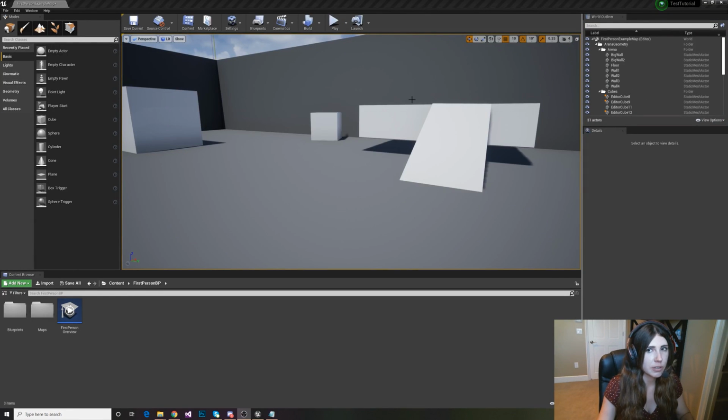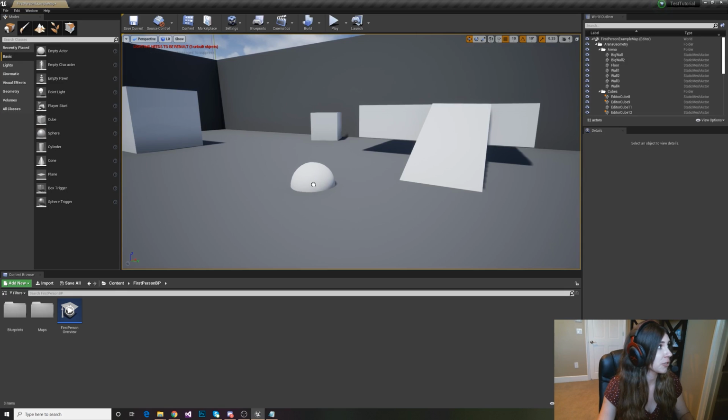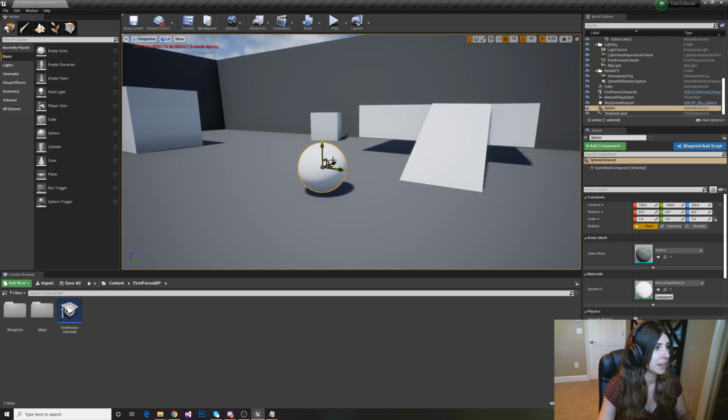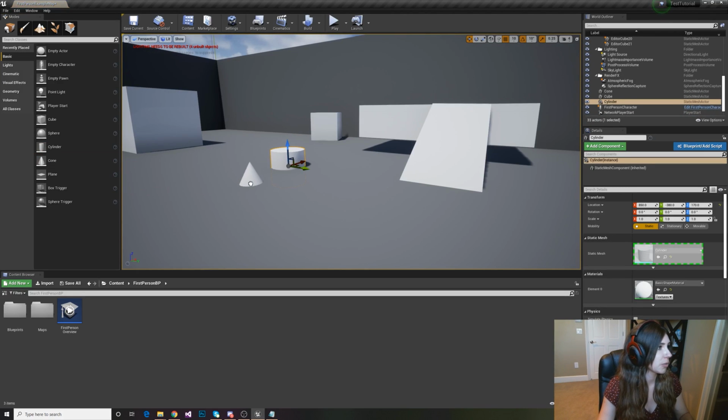Okay, but what if we don't want everything to be cubes? What if we, for example, want to put a sphere in the scene? Same principle. Click and drag here from that basic panel. You can drag a sphere in. You can make that really big. You can also drag cylinders, cones, planes.